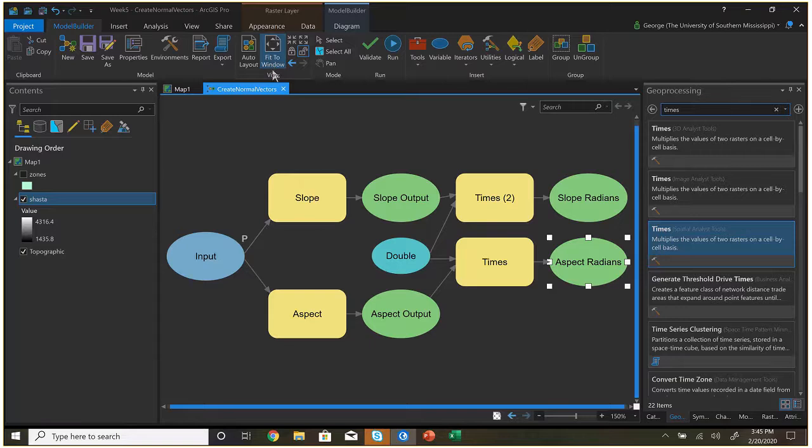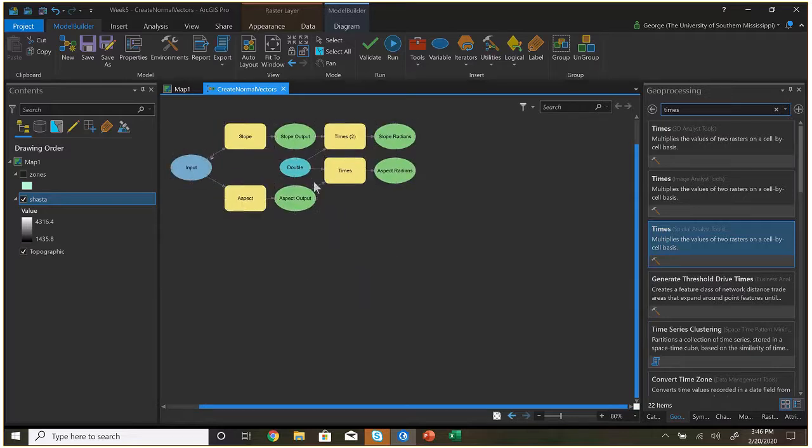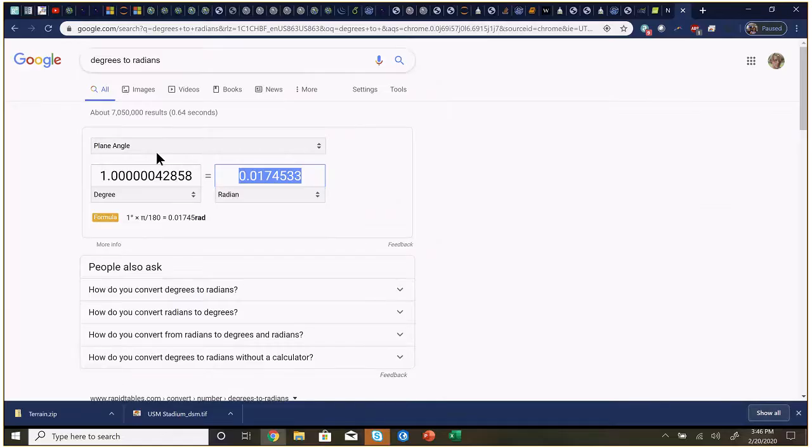Whenever I did the double for the arrows, it didn't go yellow or blue, it just stayed gray. Did you put a value in the double? Double click on the double and then put a value there, 0.0174533. If you Google degrees to radians, you'll get a value there.